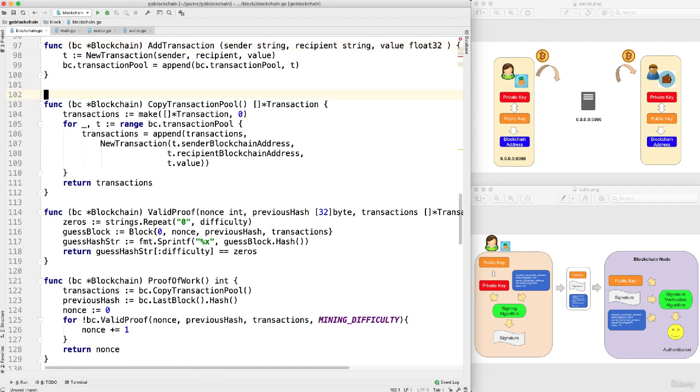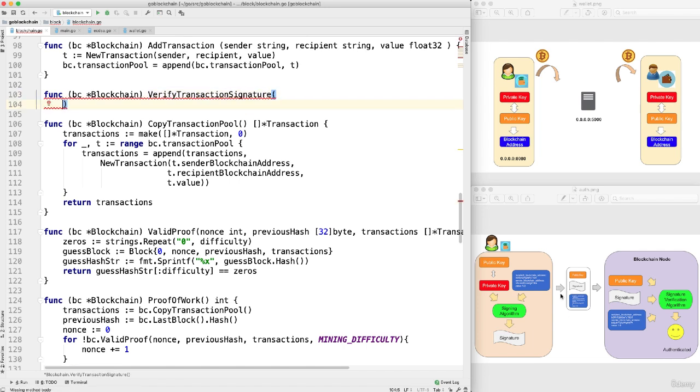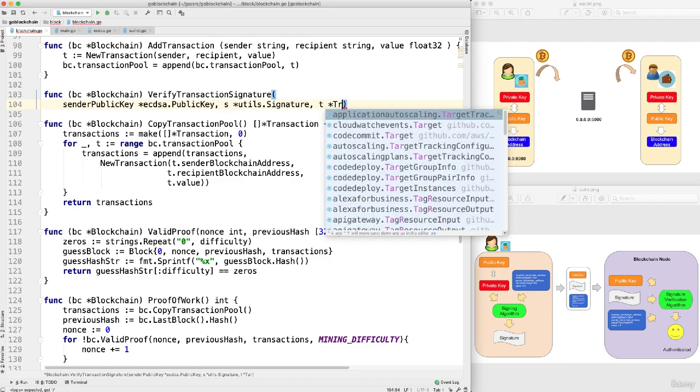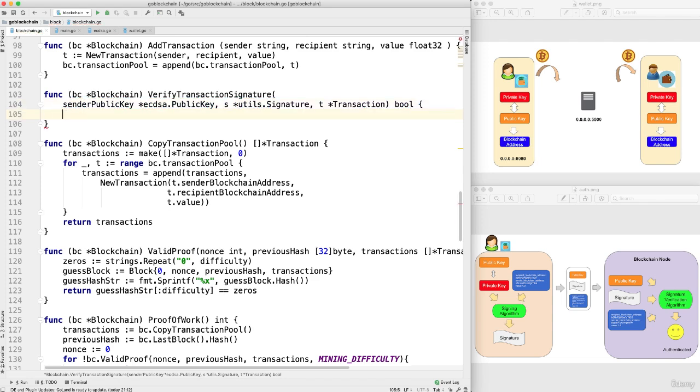We want to write some code to verify, so we're going to say BC blockchain, and our method name will be verify transaction signature. For this, we need three pieces of information. First is sender public key, followed by ECDSA public key. Then we have utils signature. And our third piece is transaction. This is for verification purposes to see whether this is possible or not, so we'll return a bool. This is our method.